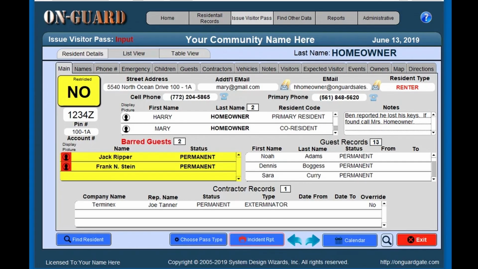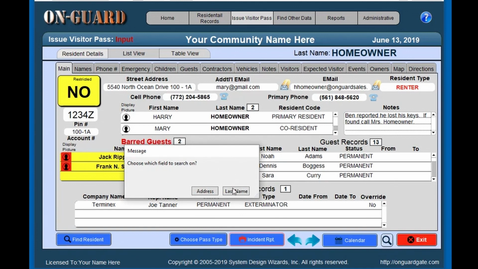A typical scenario is that a visitor pulls up to the gate and after a warm greeting from the security guard the conversation will be to ask the visitor who they wish to visit. After ascertaining identification, the security guard will press the Find Resident button. A screen will appear and ask whether to search by the last name or address. In this case we will choose last name.